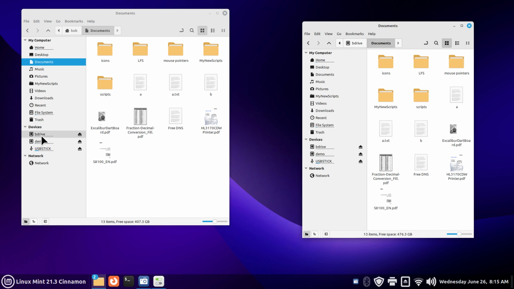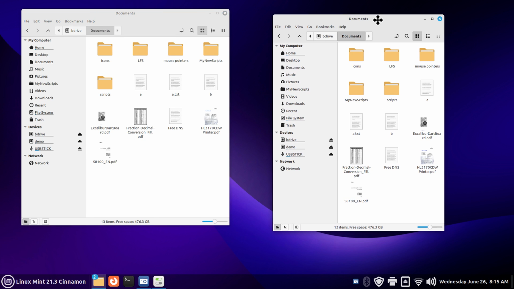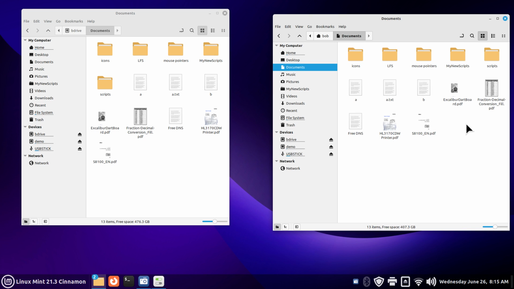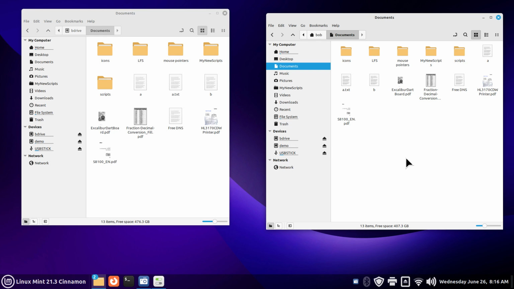If you'd like to see a demo of this, I will do that. I will leave this one up, and then we will deal with Bob's documents for a second. And I will resize this out a little bit. Okay, so they're currently identical, right? The icons may be slightly different because the boxes are slightly different, but it's the same amount of files currently.